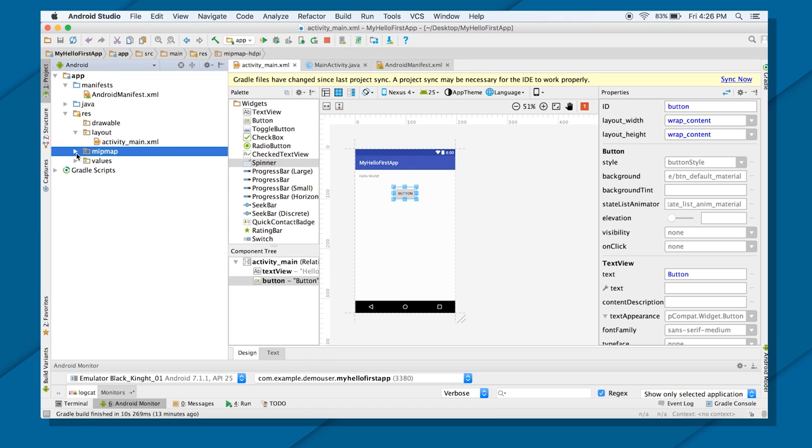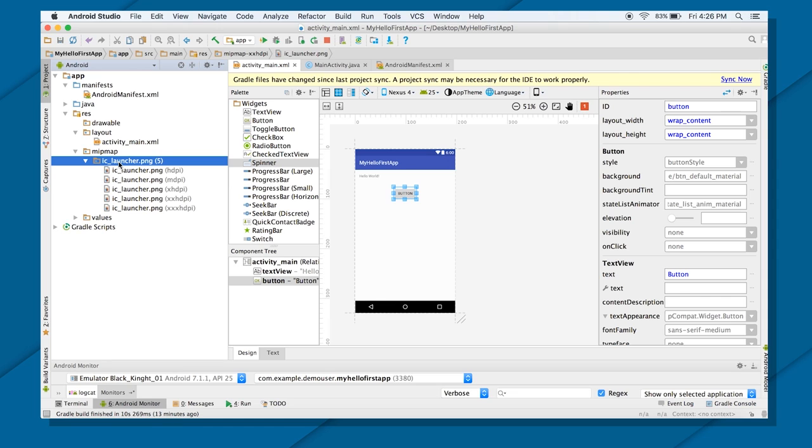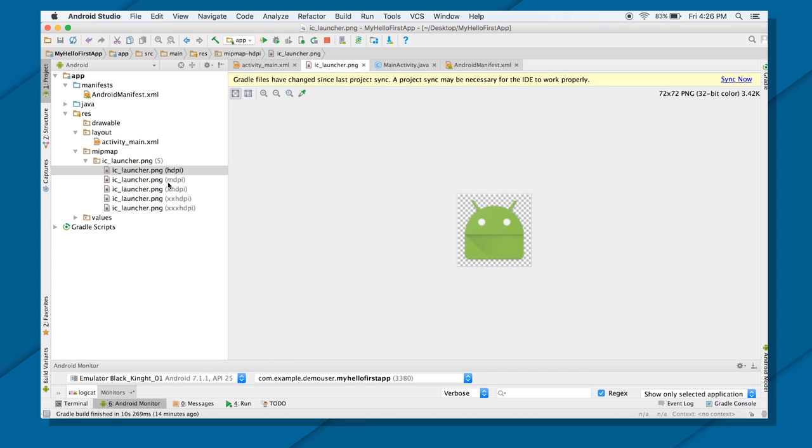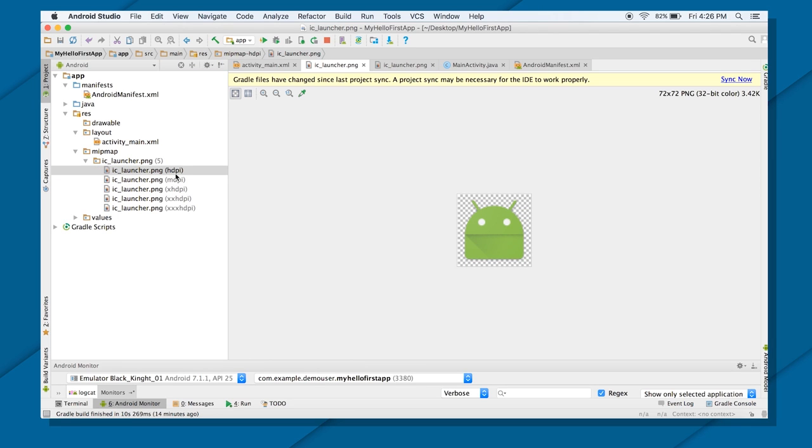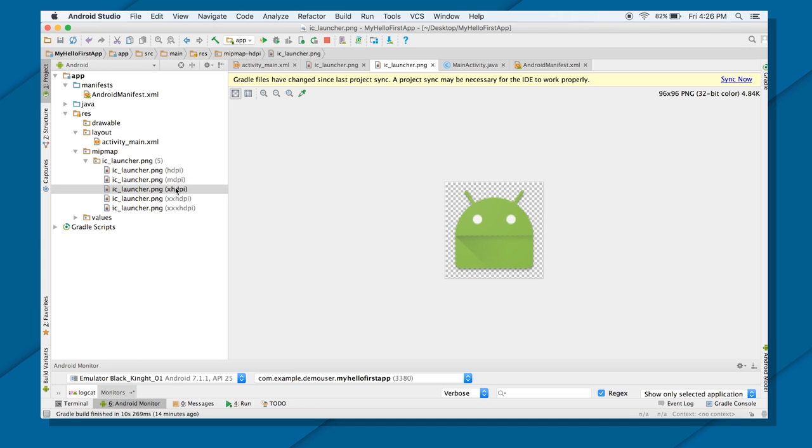Next is your mipmap. Mipmap is a folder which is again used for your images only, but here you can bind different screen resolution images together. As you can see, the image here is known as ic_launcher.png. Each and every image is named the same here, like ic_launcher.png, ic_launcher.png, but you can see the difference here is the resolution. There will be a high density pixel image, then an extra high density pixel image, then an extra extra high density pixel image.